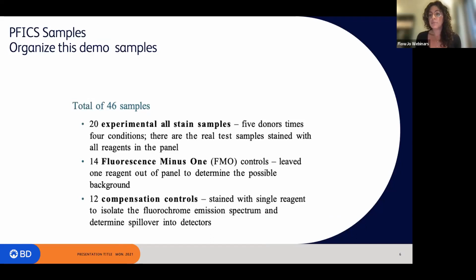So the data set is pretty big, but we don't actually need to consider all of it, okay? Just imagine applying the same full workflow to your own data and customizing it to your experiment. So we have 5 donors for a total of 20 experimental all-stain samples, because we have 4 different conditions for each donor. Then we have controls, which are our fluorescence minus one, our FMOs, and then we have compensation controls within the experiment.